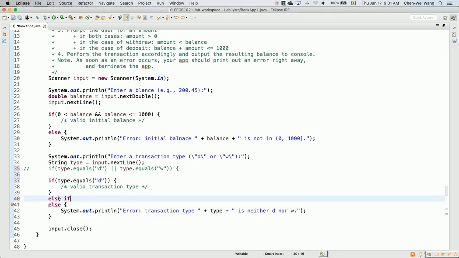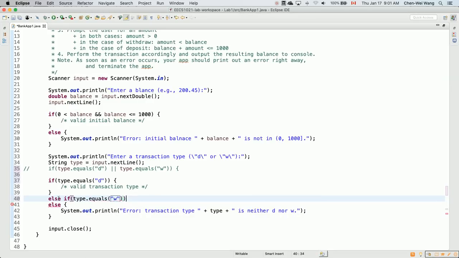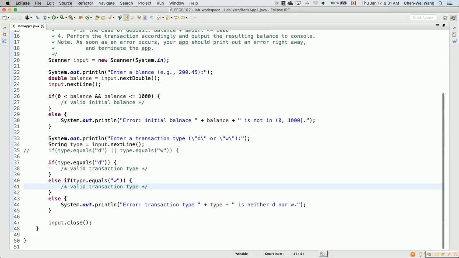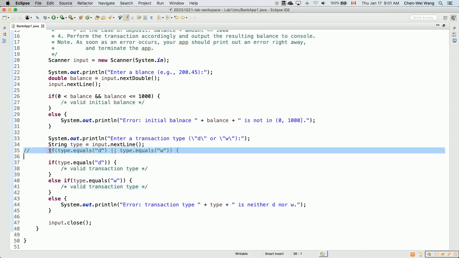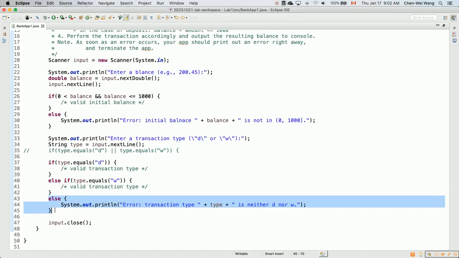Okay, and then we can say else if type dot equals, and then we have W, right? Okay, and then valid transaction type, either D or W. This is also a valid transaction type. Of course, what I showed you in this version over here is that I simply collapse these two conditions to say it's either D or W that we consider as valid. Otherwise, it's invalid. Okay, so they are logically equivalent. You can choose either version, but you should know both, of course. Okay, that's about the transaction type.